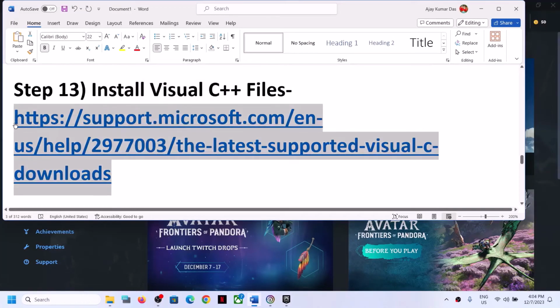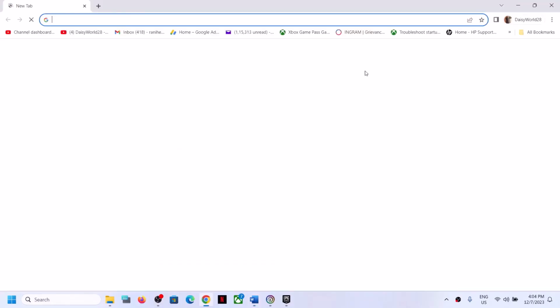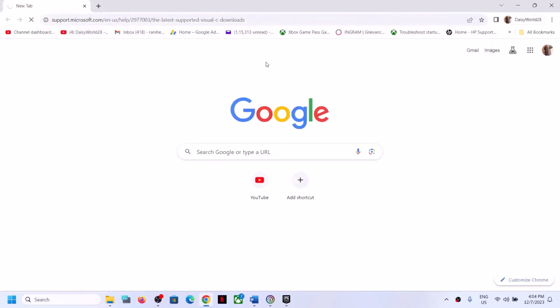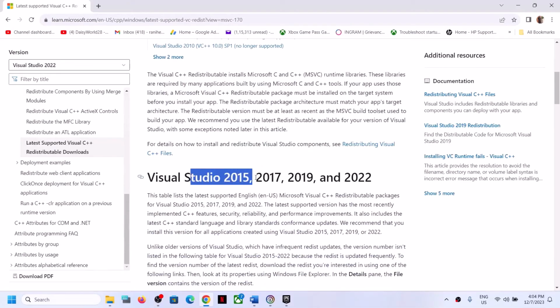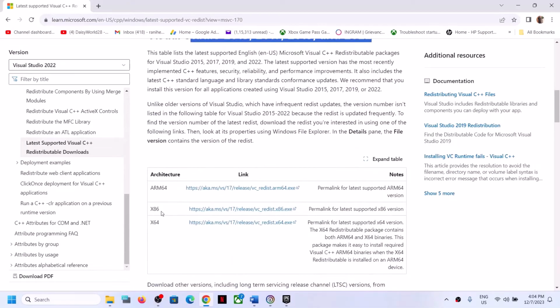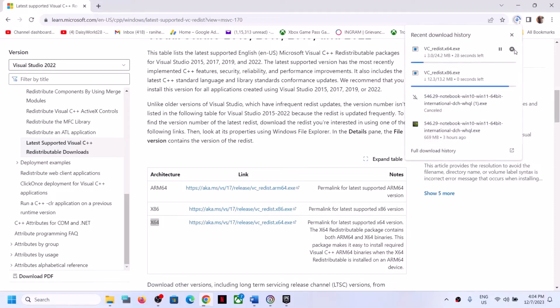Now for this, copy this link. The link is provided in the video description. Open this link in a browser. It will take you to Microsoft website. Over here you can see Visual Studio 2015, 17, 19 and 22. Download x86 and then download x64. You have to download both x86 and x64 and run both the exe file.